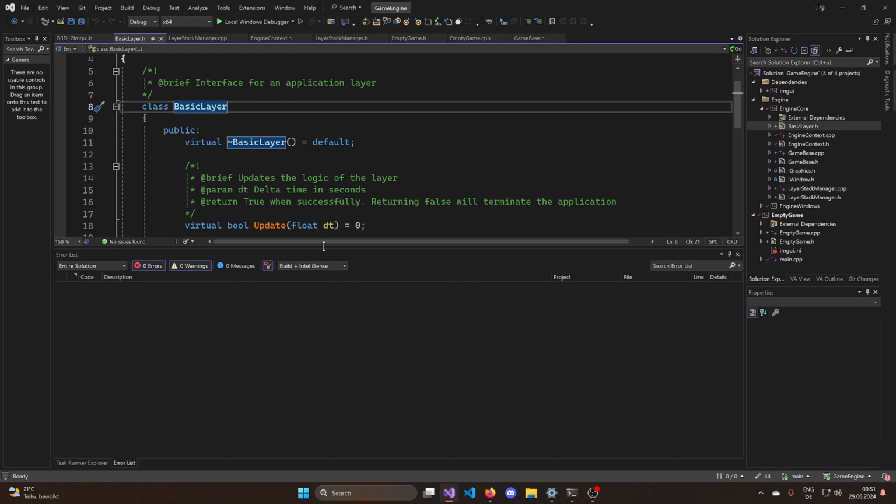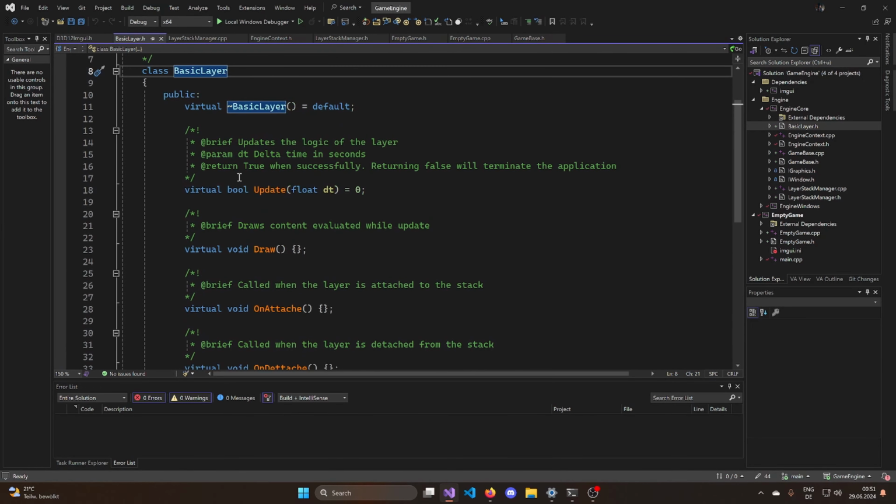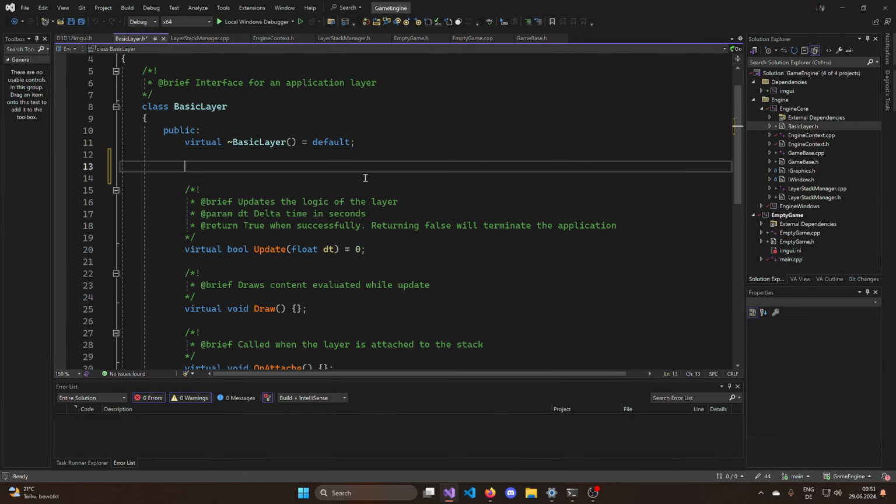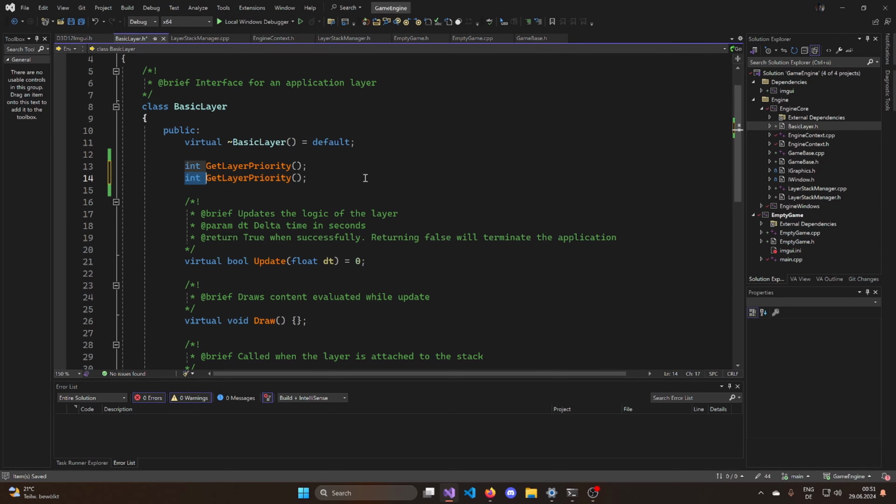some implementations to it. And actually what I want to do is I want to implement the priorities. So I'm going to have an int getLayerPriority. That's a function that I want to have. And I also want to have a void setLayerPriority.